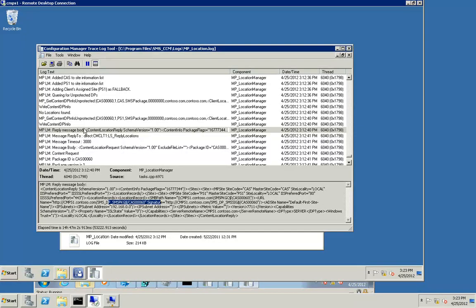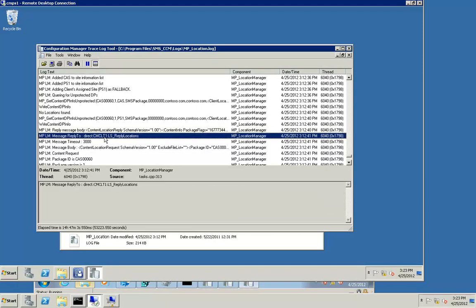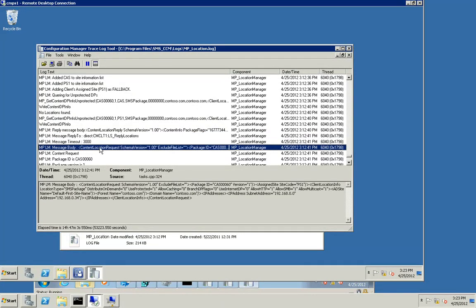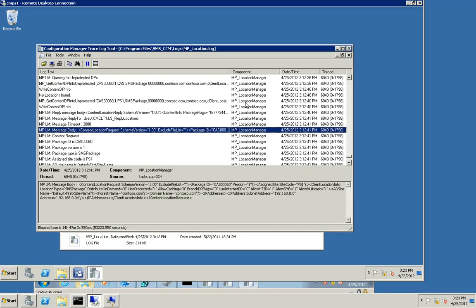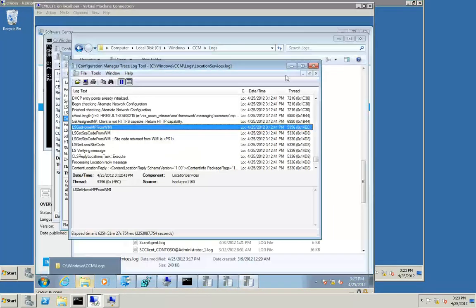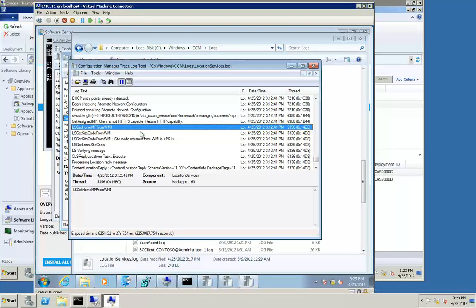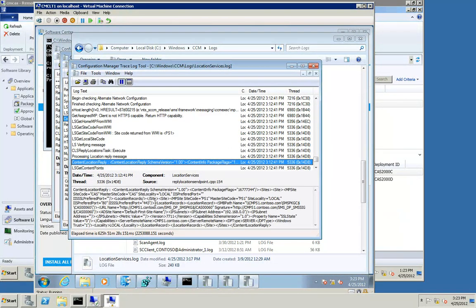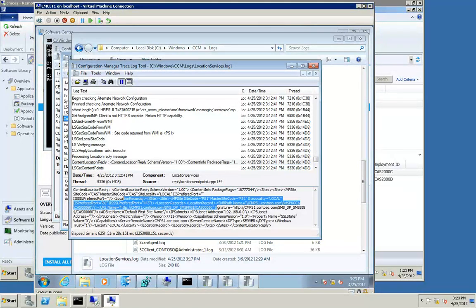Okay, so we're sending our reply. Here's our reply body. We're going to send it down to the client that requested, which is ours. Here's how long it takes. Here's the message body going down, and essentially we're done on the management point side. Okay, so if we go back to our client then, still in location services, here we actually get the location reply body. It's the exact same thing we had for the management point. Here's the DP that we can go to.